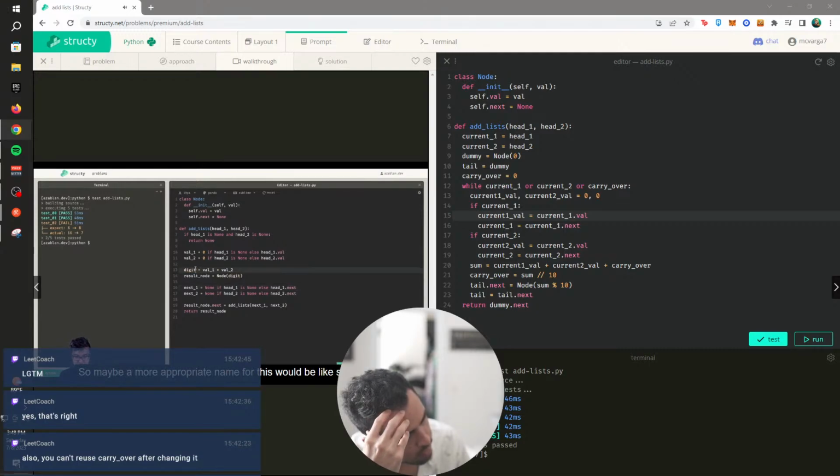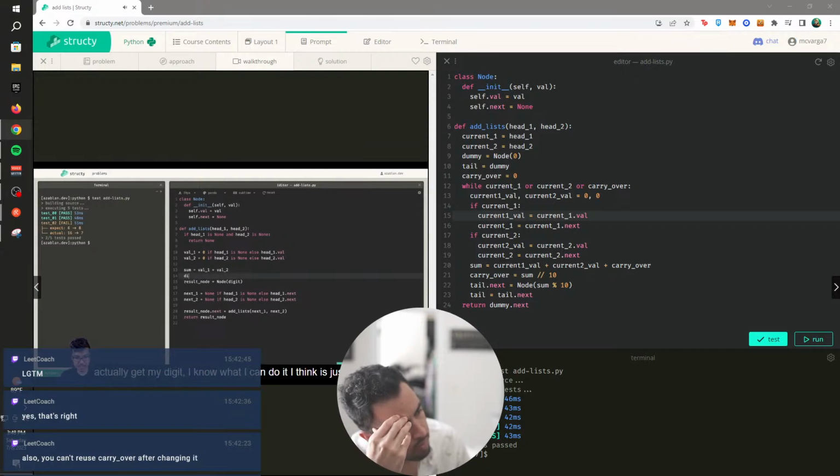So maybe a more appropriate name for this would be sum, right? Because that sum could be over 9. It could be a double digit. And if I want to actually get my digit, I think I can just take the sum and mod it by 10. If I do a quick sanity check, let's say that my sum was 5, right? If I do 5 mod 10, the result is 5, so digit is 5, and that's good to go. But let's say my sum was a double digit number, like 12. If I do 12 mod 10, I get 2, which would be the correct thing I want to put in the digit. Nice, so this should give me my proper digit.